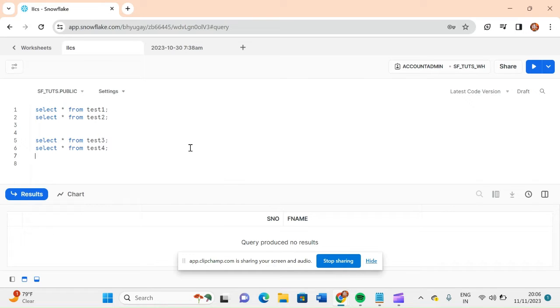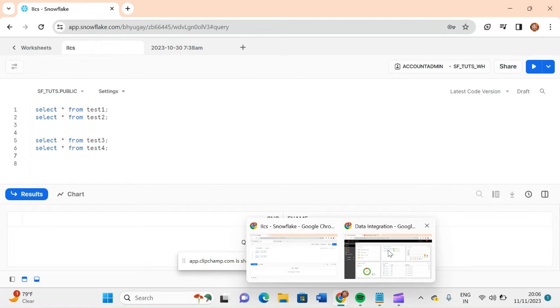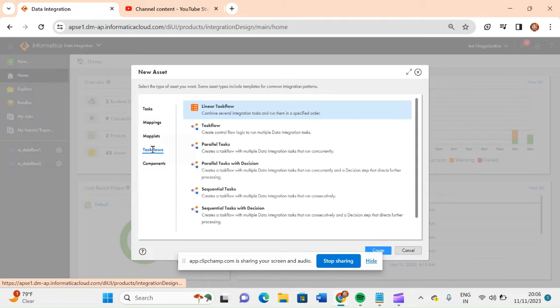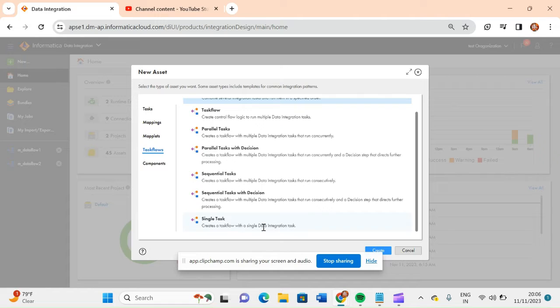So in this video we will discuss the data flow task. As in the last video we discussed the sequential task, in this video we will discuss the task flow. Inside the task flow, as in the last video we discussed the single task, in this video we will discuss the parallel task.